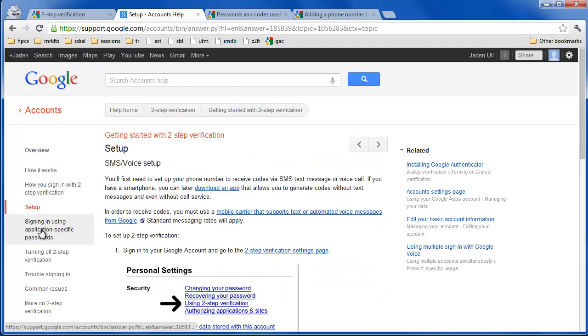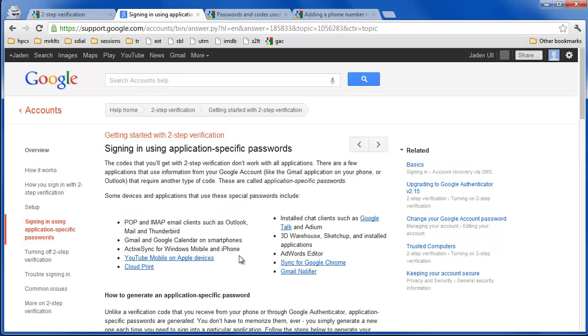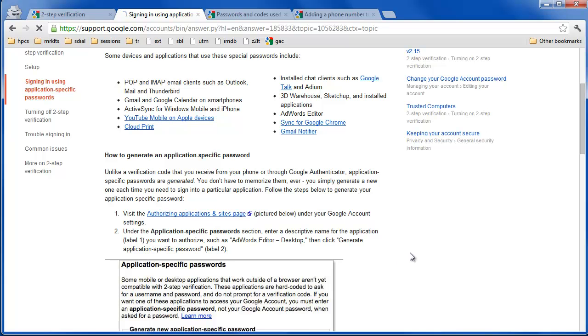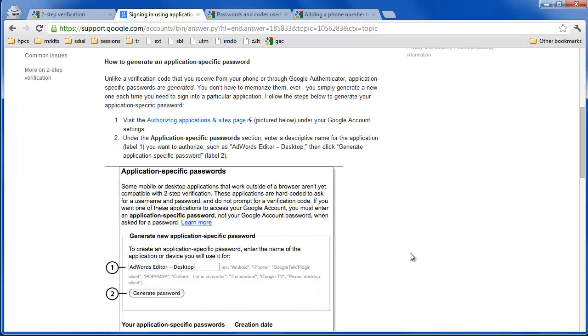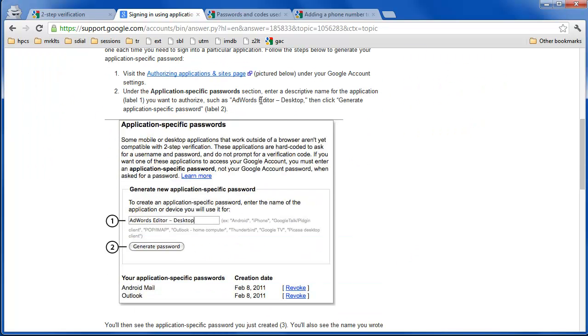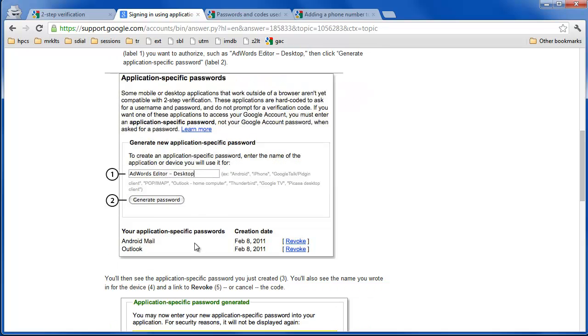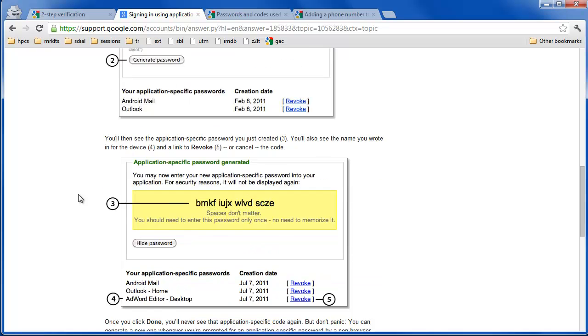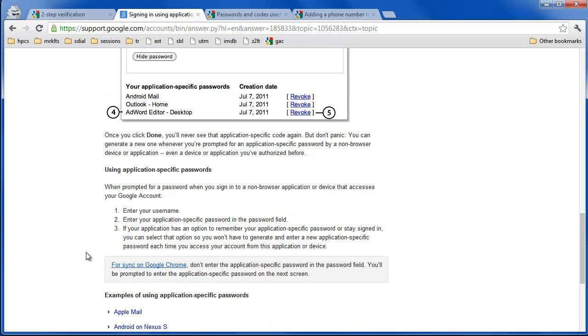So once you've gotten it set up and working, you will find that some of your other applications may stop working. And when that happens, you go to the application specific password section of your authorizing applications and sites page and create a new application specific password. Once you've created it, you don't need to remember it. You simply use it for the device that you're logging in with and then forget about it.